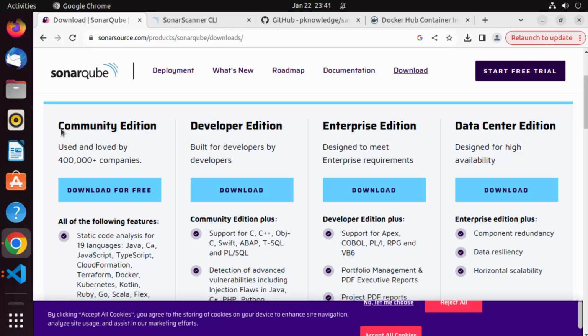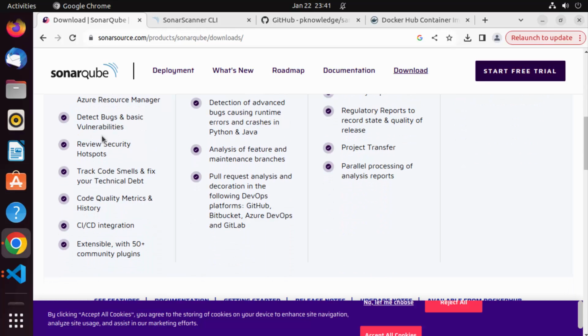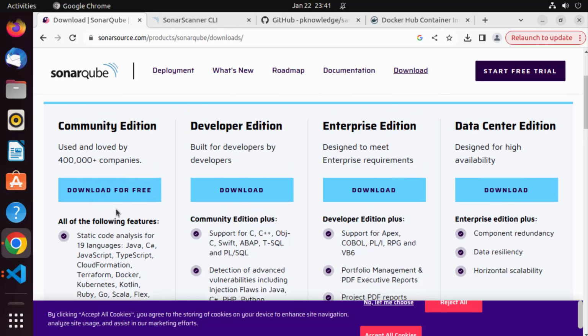So it has the community version which you can download for free, and it supports all these languages, and then it has all these capabilities like detecting bugs and basic vulnerabilities. It also reviews security hotspots, tracks code smells, and code quality metrics and history, CI/CD integration, and other plugins are available. So when you use the community version, you can use it to learn how SonarQube works.